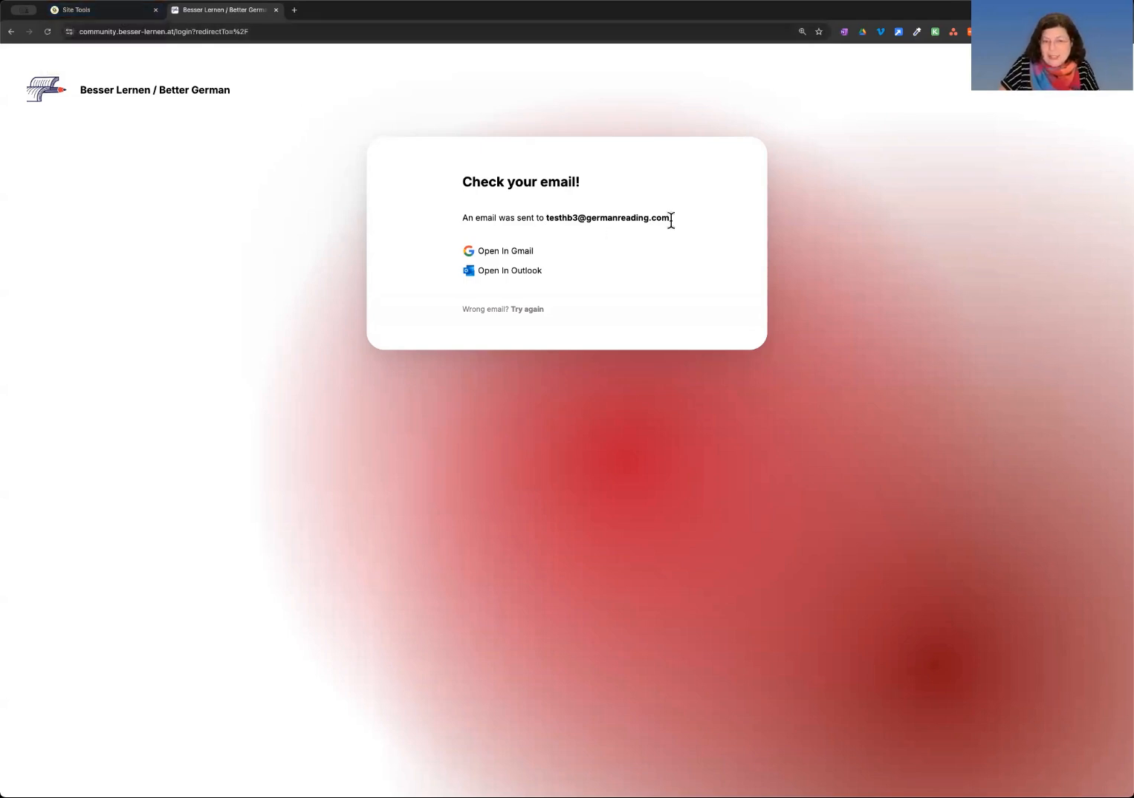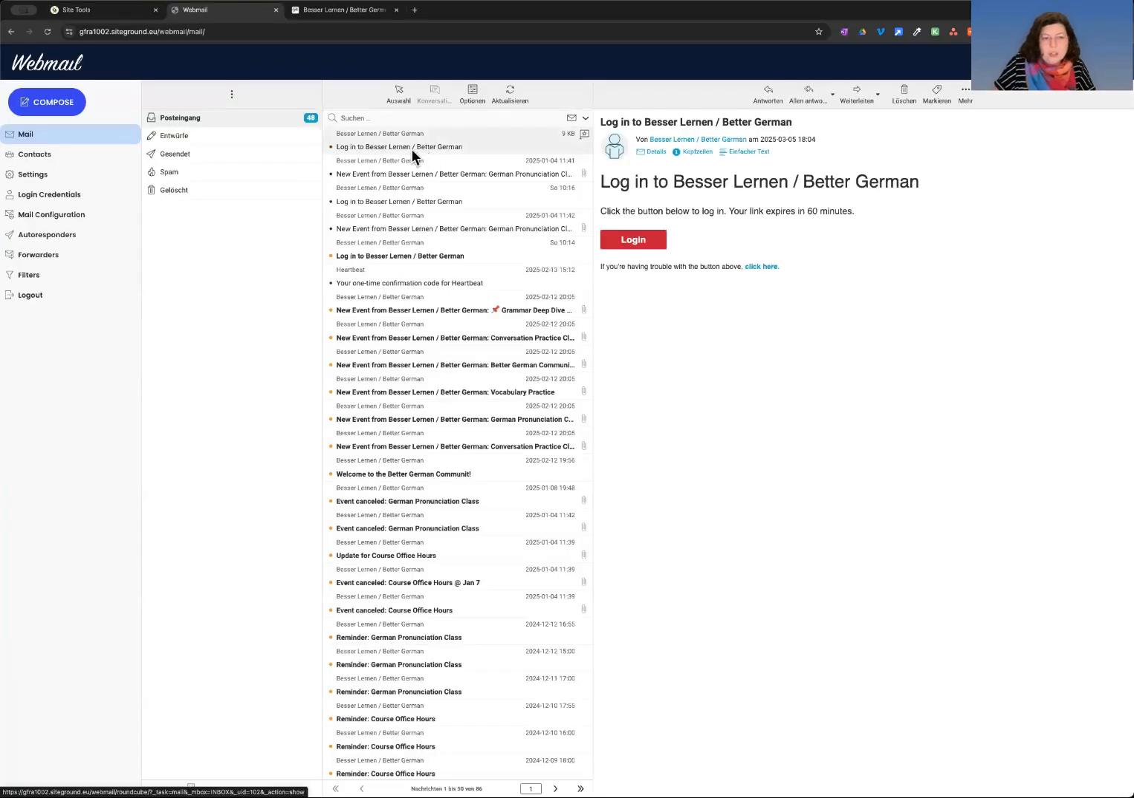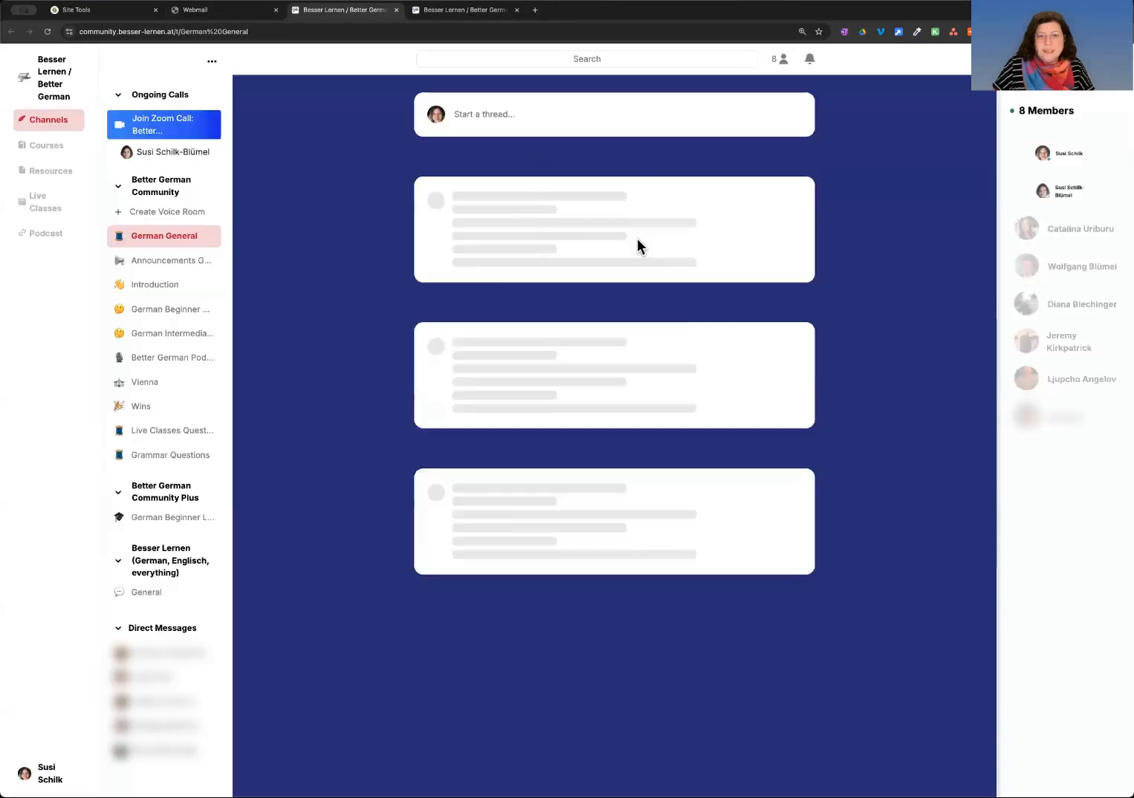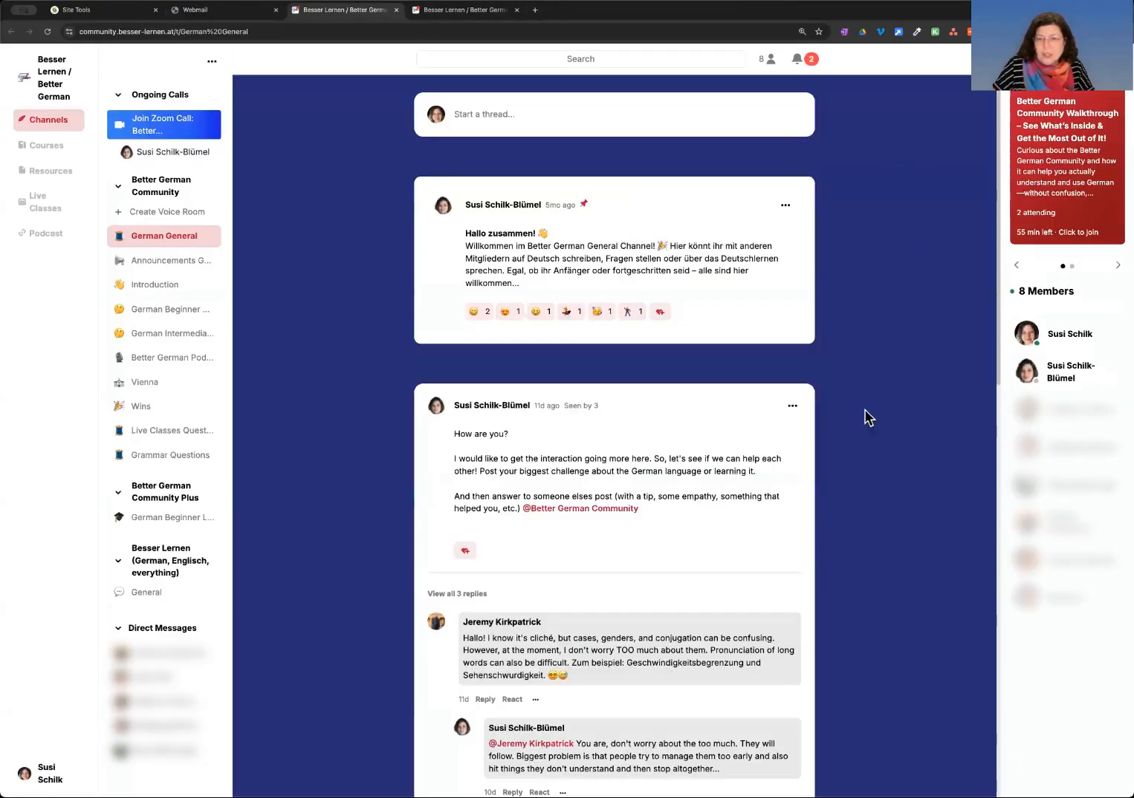So an email gets sent to you. Sometimes it could take a minute or so. Here we go. You get an email that looks like this: log in to Besser Lernen Better German. You go on login, and ta-da, that's where you are.